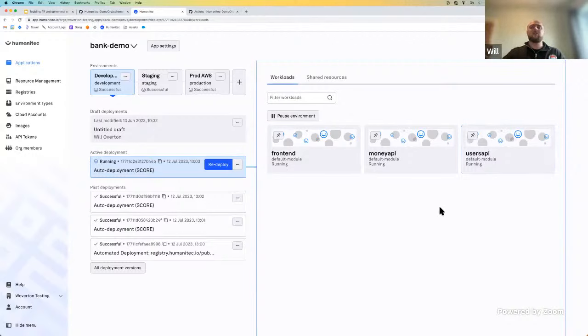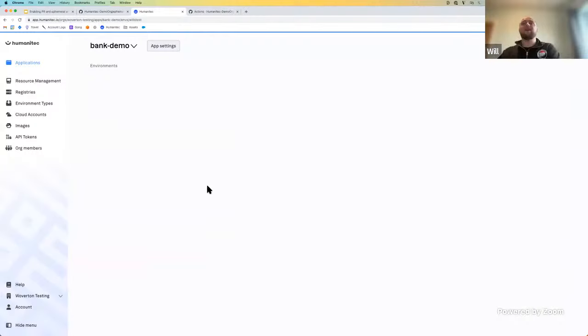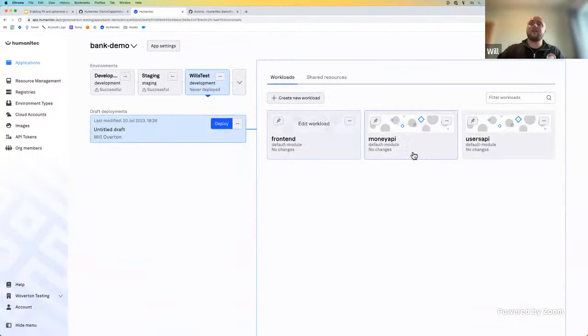And if we went in to look at the score files for these, I don't quite have them ready. You can see it's possible to declare dependencies on other services in the score file. So it would be handled like that. And inside the orchestrator, when I do a deployment on something like this, the deployment for all of these is treated as one transaction. So if I wanted to create a new environment of type development called Will's test, I can go ahead and create that new environment. And you can see it's going to bring all 3 workloads with me that are part of that.